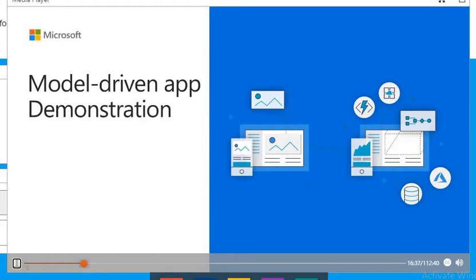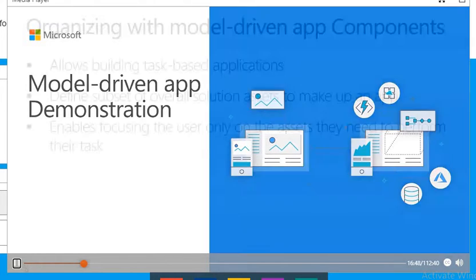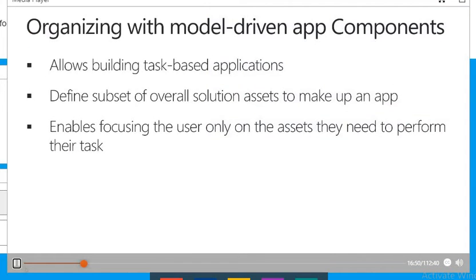You've got a lot more functionality and pre-built pieces out of the box to use. Number two, it is reliant on the data model. And number three, it acts as a great way for you to manage data through a process. Great. So next, we'll be moving on to organizing with model-driven app components.